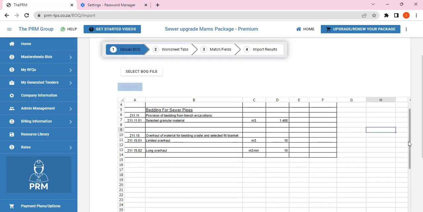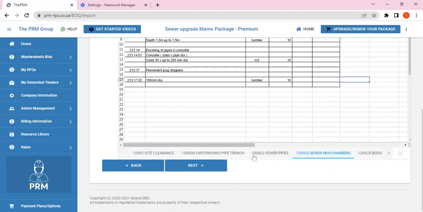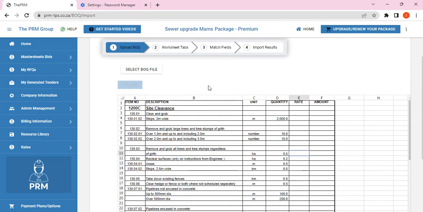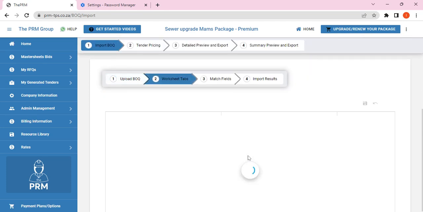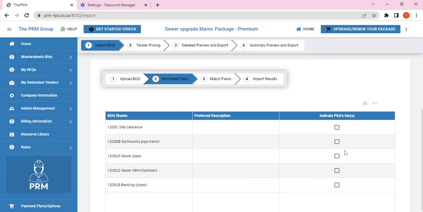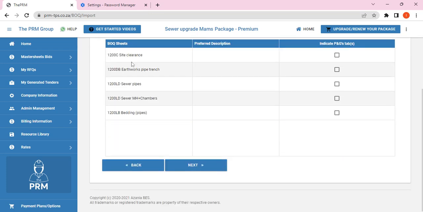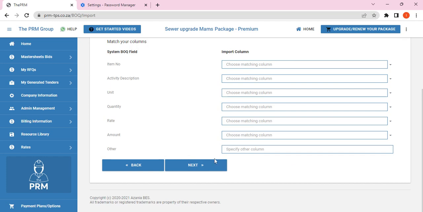Once that is done, you can see most of my content is there. I can click on the tabs to make sure that everything is there. I click on next. It's asking me to indicate P's and G's, which I don't have, because I have site clearance, earthworks, sewer pipes, sewer manholes and chambers, and bedding. I click on next. It will ask me to match my columns.